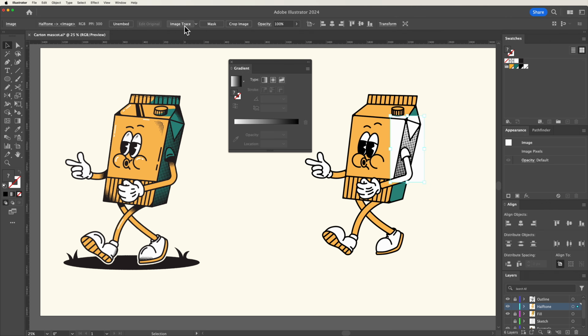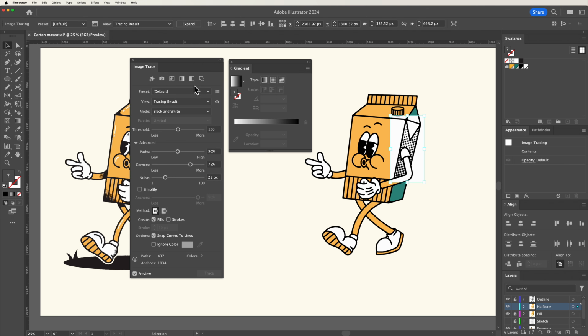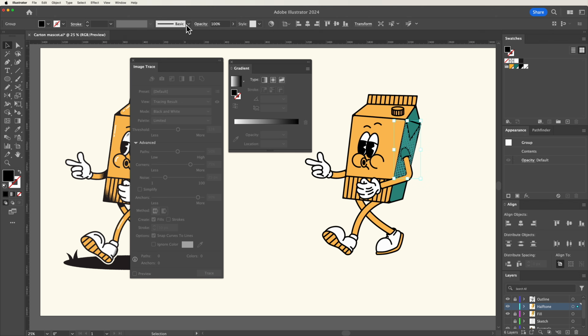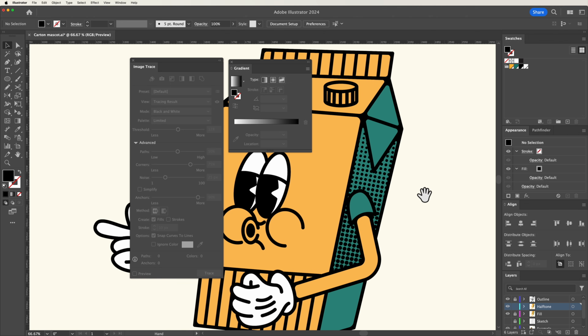To do this, we head up to Image Trace. Then along the top panel, we want to select the Image Trace panel. Here, the important one for us out of all of this is the Ignore Color. If we tick that box, that's going to remove all of the white from our halftone, which is exactly what we want. Then press Expand. So now, as you can see, we have our halftone back in vector form.